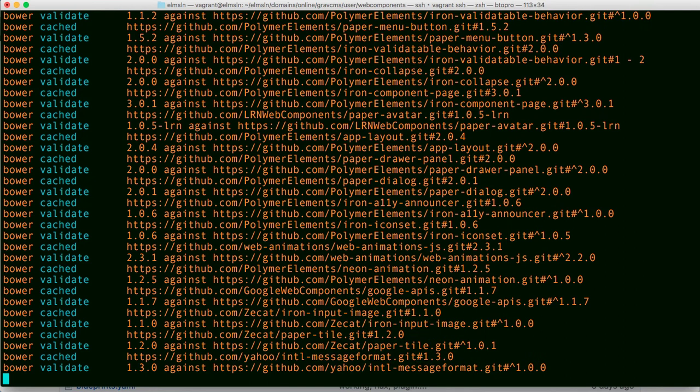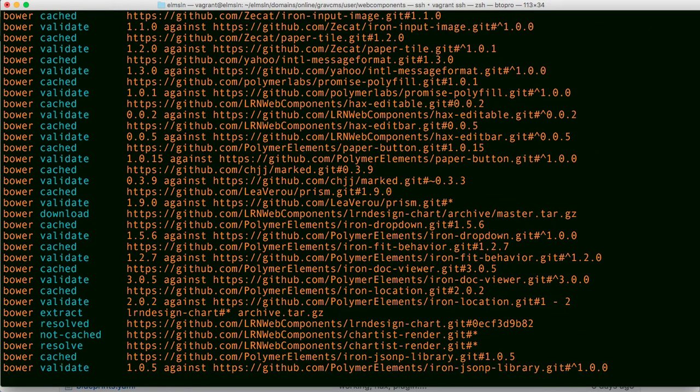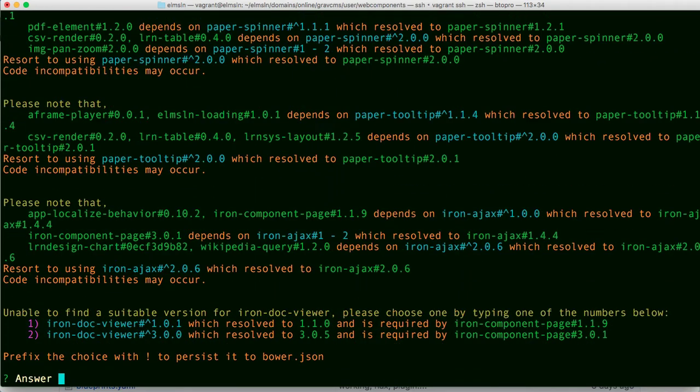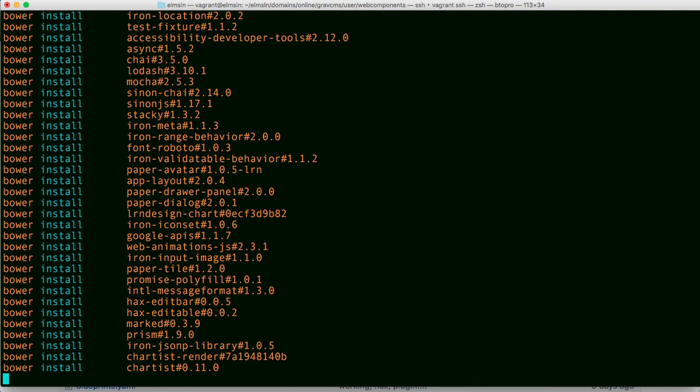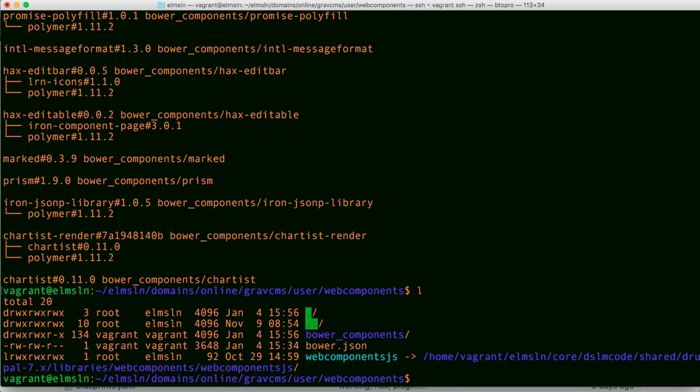So what CMS HAX is, it's the HAX project and it's custom elements. So HAX is built out of custom elements. It's going to go get those custom elements and then configure them in such a way in its own custom element that it's easier to integrate with content management systems. Then it's going to get a GravCMS-HAX custom element, and it's going to implement it in there. So to see what this just did, we can see it now has made a Bower components directory.